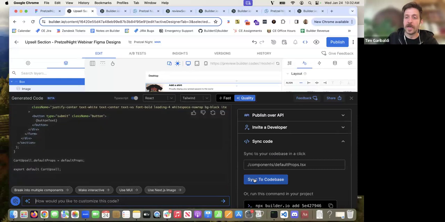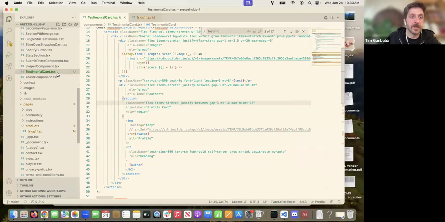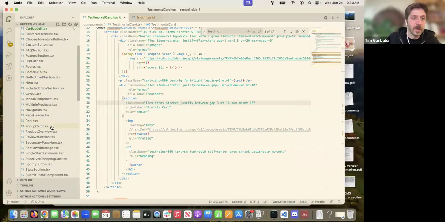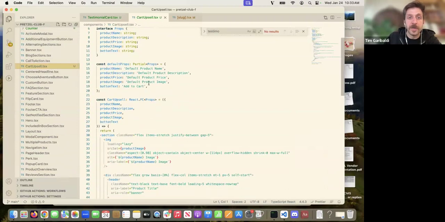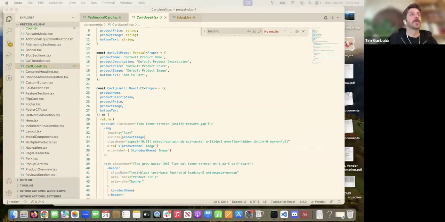And so I'm going to go ahead and sync this to my code base. It's capturing the name of default props here, so I'm going to update that to cart upsell. And I'm going to sync to my code base. Now we jump to the code base. We now have our cart upsell. Looks pretty good. We have our default values. I'm actually going to update with better default values that I have saved.